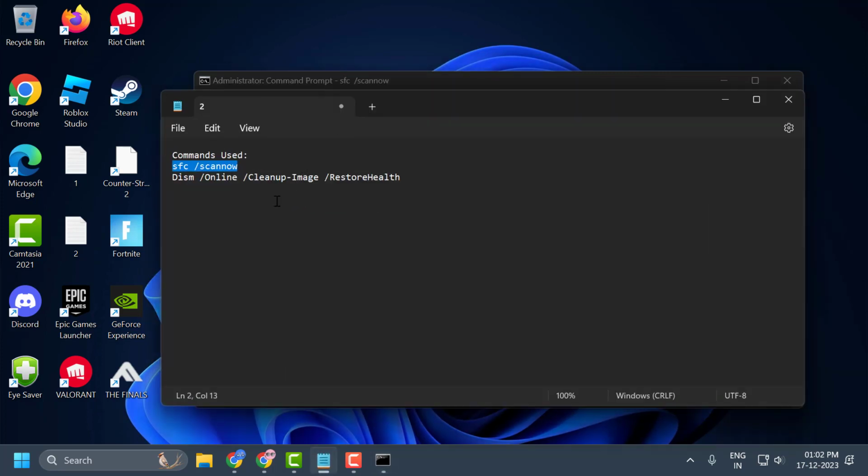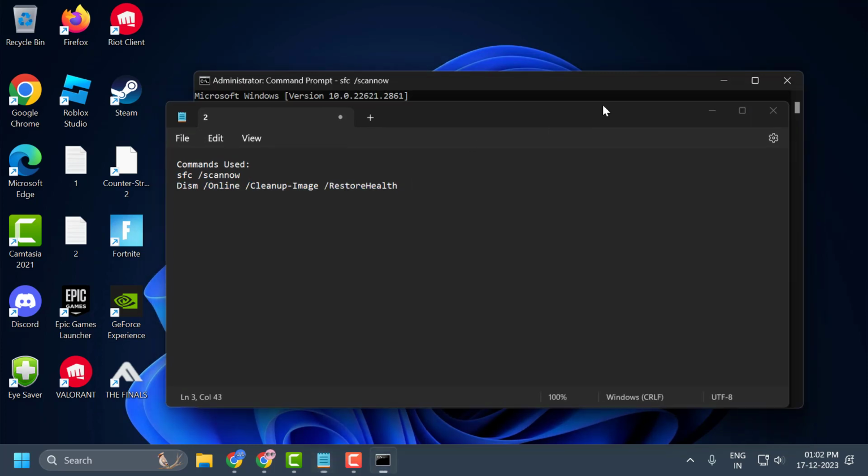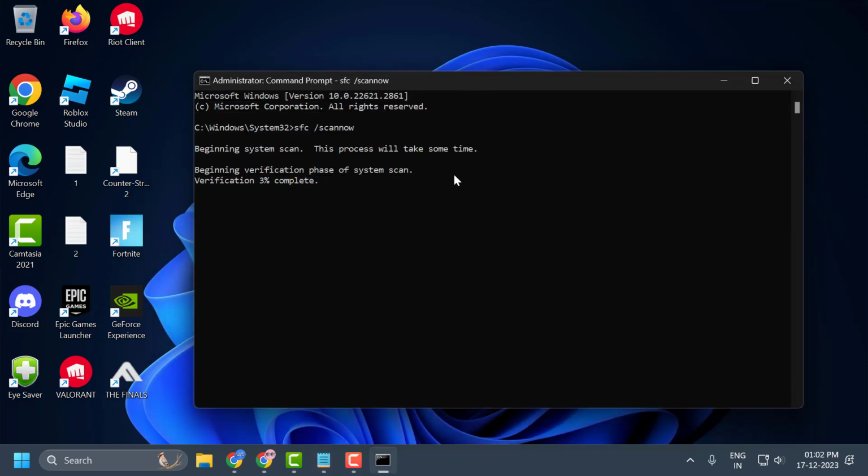After finishing this, you just need to copy the second command and paste it in the same way. And after finishing the second command, you just need to go ahead and restart your PC. After restarting your PC, hopefully your issue has been resolved, guys.